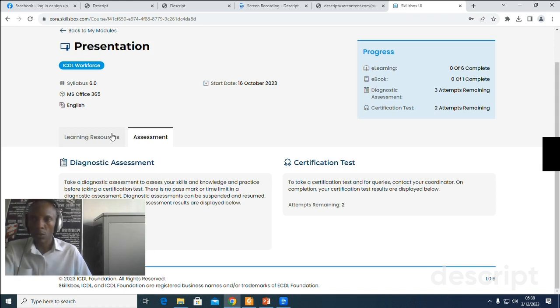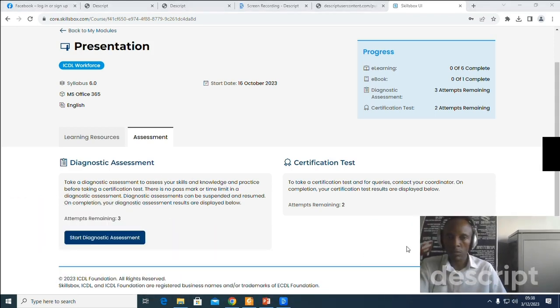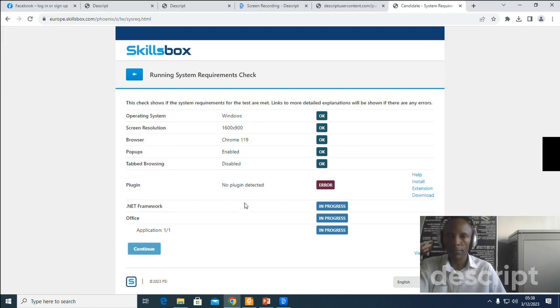Okay, so I'll start the diagnostic test to demonstrate to you how it goes. Click on Start Diagnostic Assessment. So the first thing that the system will do is check if your system meets the requirements that are needed for it to run SkillsBox.